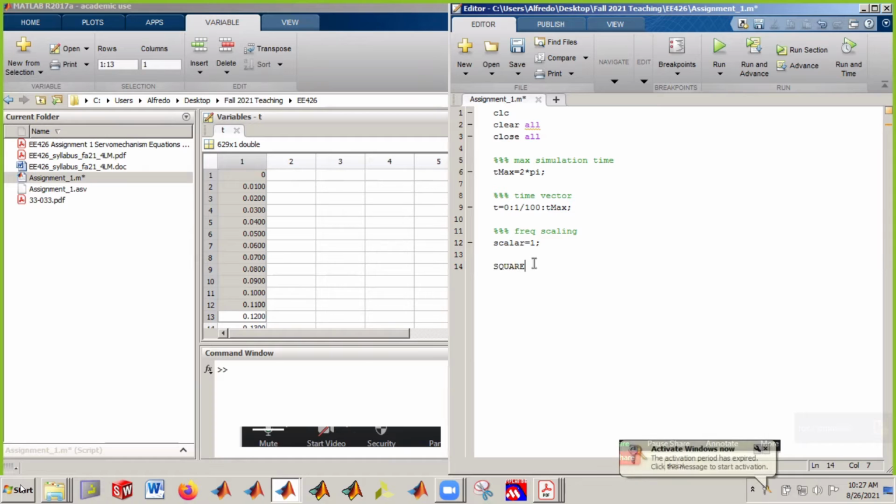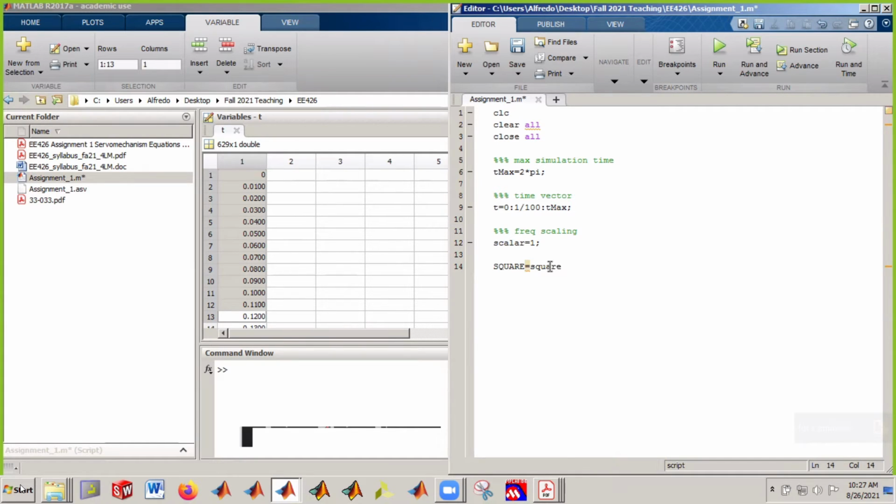All right, back to the square. So this is the name that I will assign to my square wave. So this will equal square. This is the command that will generate a square wave for you. So square is the command. So now let me write this in this way.